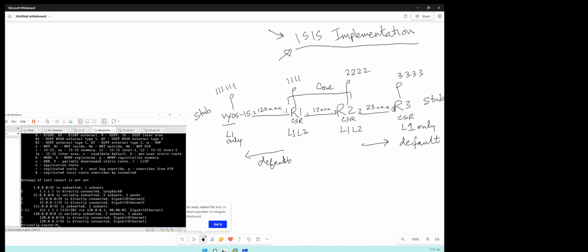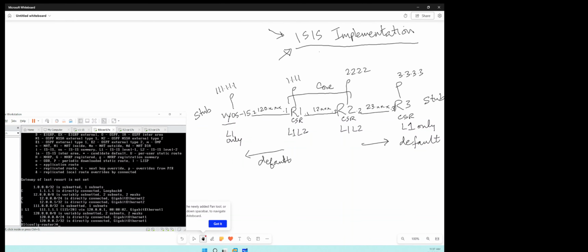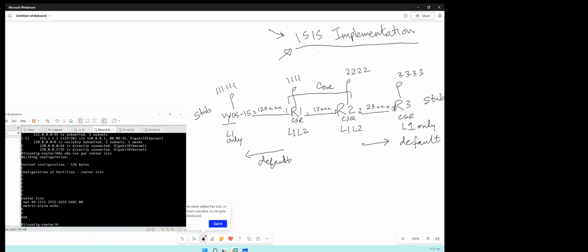So the problem was that, like I said, the implementation is so wide, different. And now I do see the routes from VyOS 111. Their problem was this. Do show run, partition router ISIS. This was a problem.